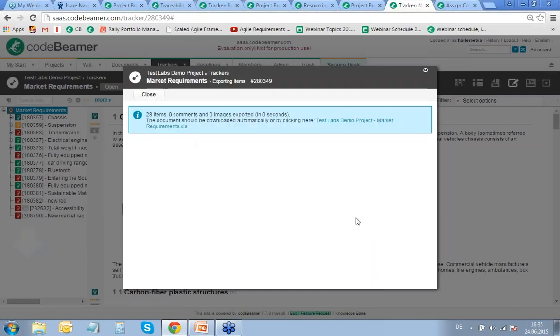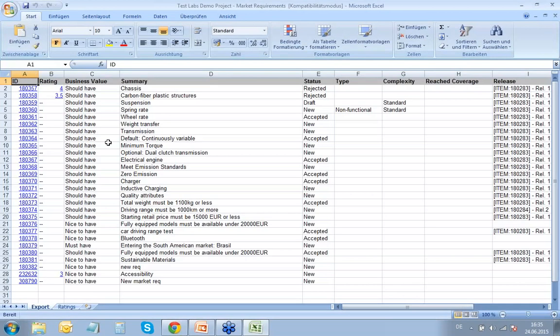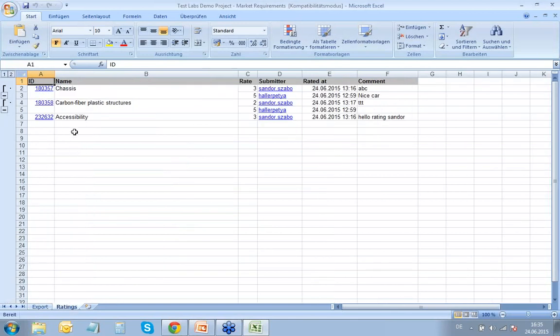So right now I move forward, I open my document, and you will see exactly all our requirements with the average rating. And once we go to the ratings tab, here you can see all the requirements, and for each requirement, all the ratings have been grouped specifically to those requirements. So you can use the built-in capabilities of Excel to analyze this data, and you can also see the submitter and the exact date of the submitted votings and ratings here.